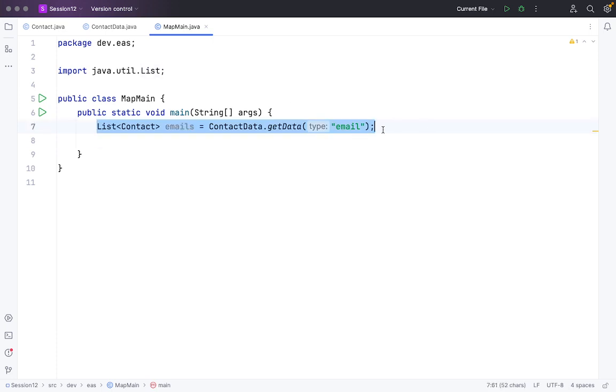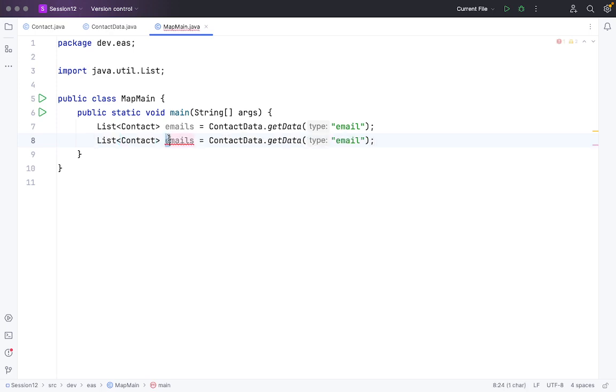Similarly, I need to extract phone data as well, so I'm extracting it. So a List of Contact type itself, I will name it phones, and while calling ContactData.getData, I'm extracting phones. Okay, now we have two lists ready. So let's first create a map. We have to create a map out of it, right? For that, first list out all the things, and then we will do our processing.